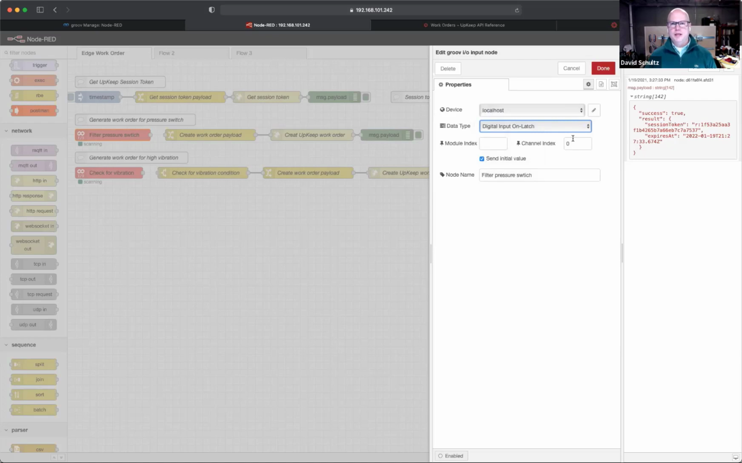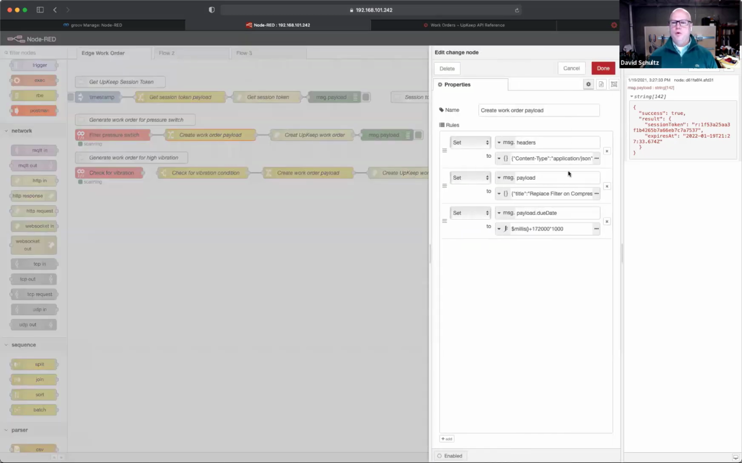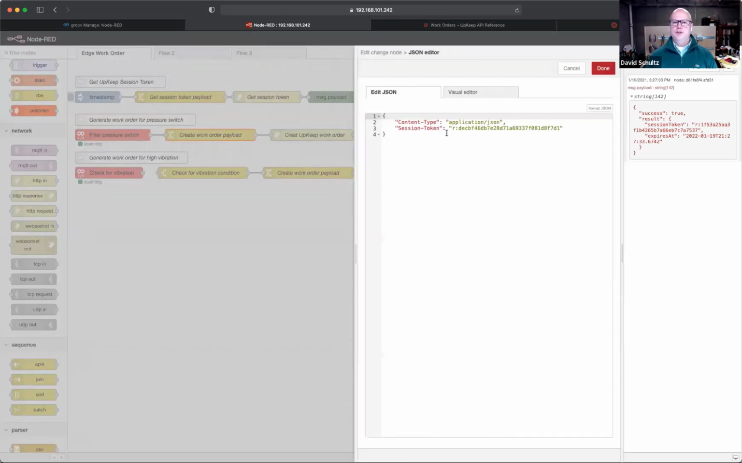Opto 22 uses zero indexing, so the first channel on there is actually at 0. And we just have it as a filter pressure switch is what we're working for there. I'll go ahead and connect that over. And now we're going to want to create our work order payload. So the first thing you need to do, of course, is your header.